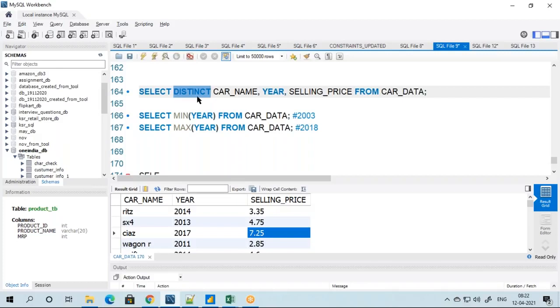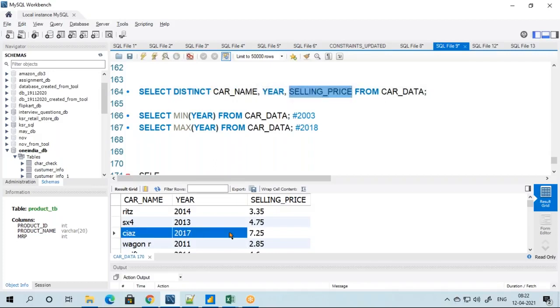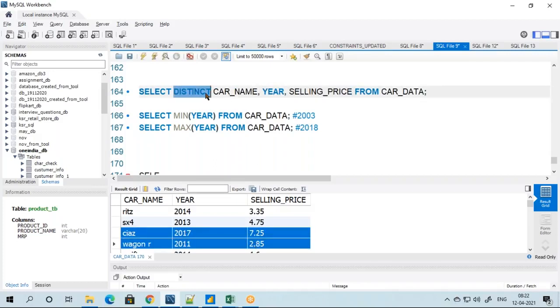Sure. Does this distinct apply only to the car name, right? This will apply to the combination of car name, year, and selling price. This distinct will apply to all the columns written after the distinct keyword. So 3 columns: car name, year, and selling price. If cars have been repeated with the same values, it will remove them. The distinct will remove the same combination of car name, year, and selling price.